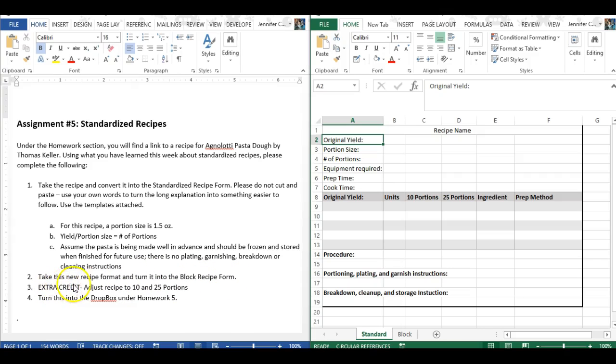Extra credit for you guys if you want to go a little above and beyond. It does talk about adjusting the recipes. It's later on in the book. But I know people have been asking for extra credit already. So I will give you 5 points per the 10 and 25.